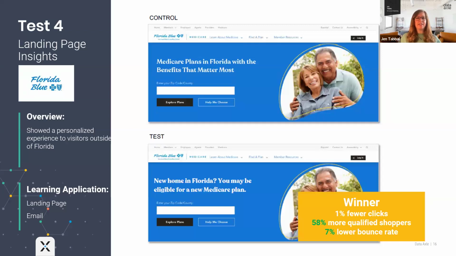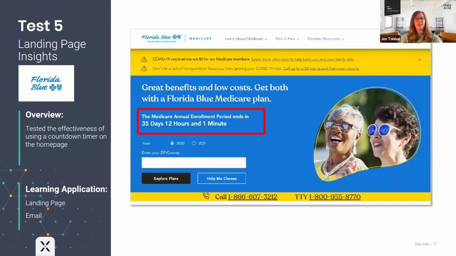All right, sorry, we do have one more Florida Blue. Let's take a look at this. Our next test is something you're probably familiar with, countdown timers. Either you're using them or you've seen them in different campaigns. We really wanted to test the impact of including a countdown timer to incite a sense of urgency and get people to act a little more quickly. So the test was with and without the countdown timer. Let's pop up the poll and see what you guys think.